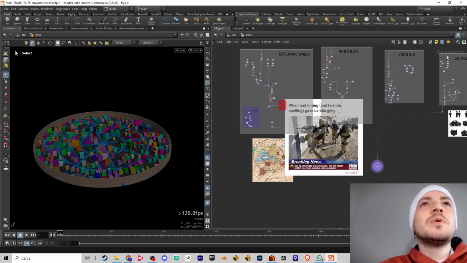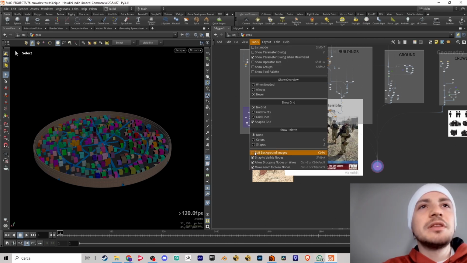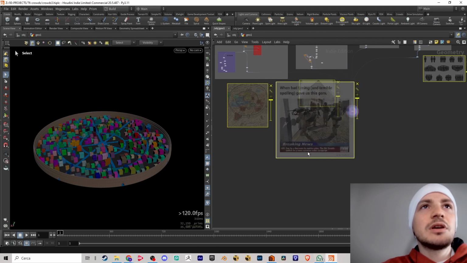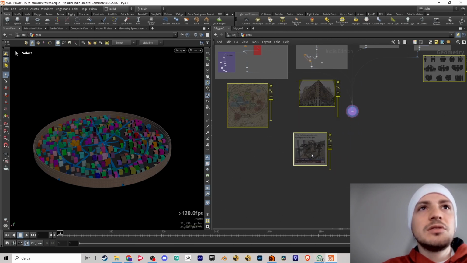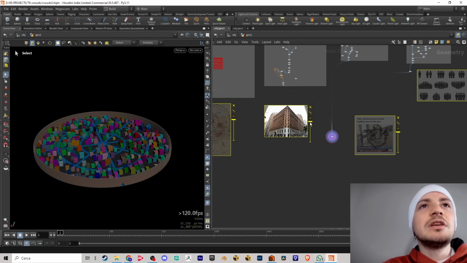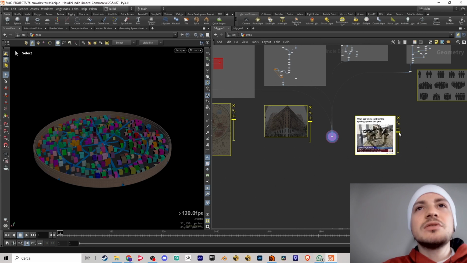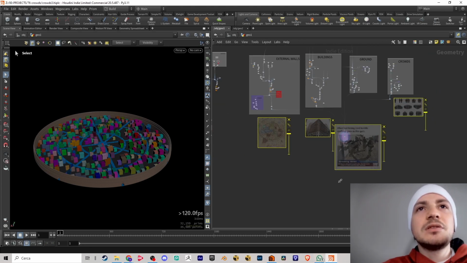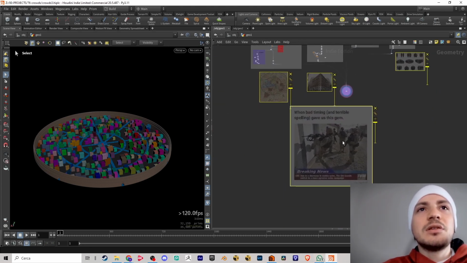How do you do that? Well, you put your images in and you go in Tools, Edit Background Images, or Control E, and you can come here and shape them as you want. Every image that is here, you can even change the opacity of every image. So that's it.